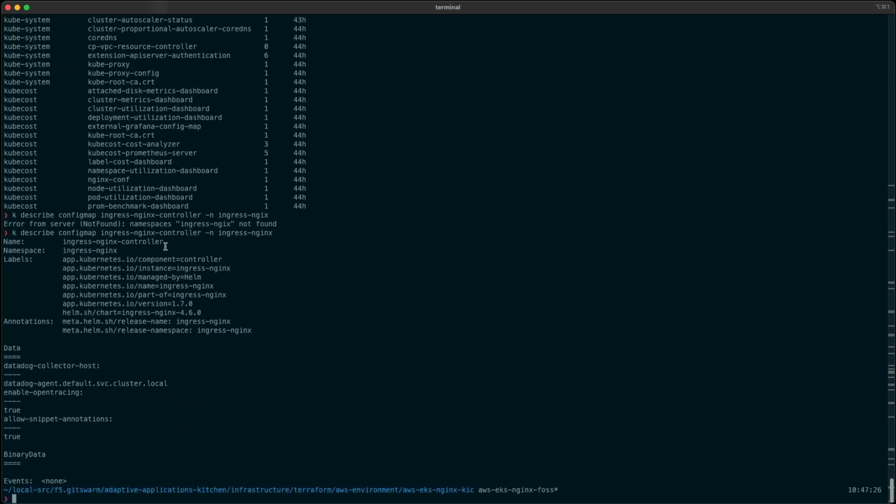So here we can see that the Datadog collection host, or the collector host, has been enabled. And this is the Datadog operator agent service, which is running within Kubernetes. Here we also have allowed the OpenTelemetry tracing annotations along with snippets.